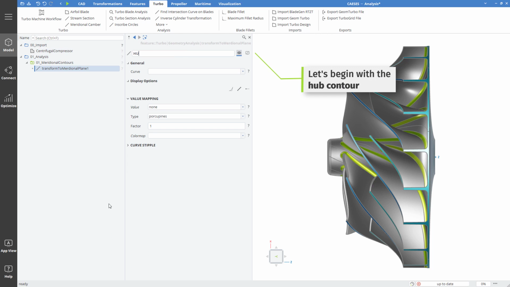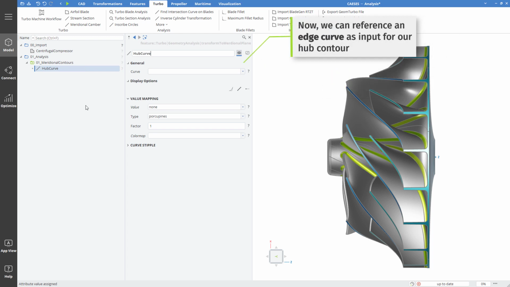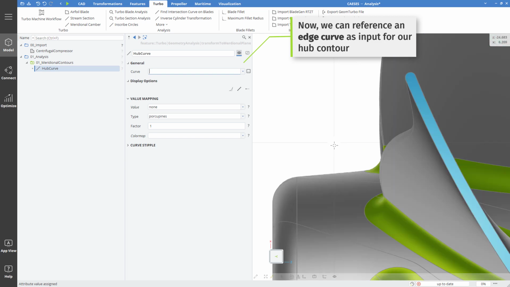Let's start with the hub contour. To reference the correct curve from the imported geometry, activate the Curve Input window and click on the correct edge curve in the 3D View window while holding the Alt key.